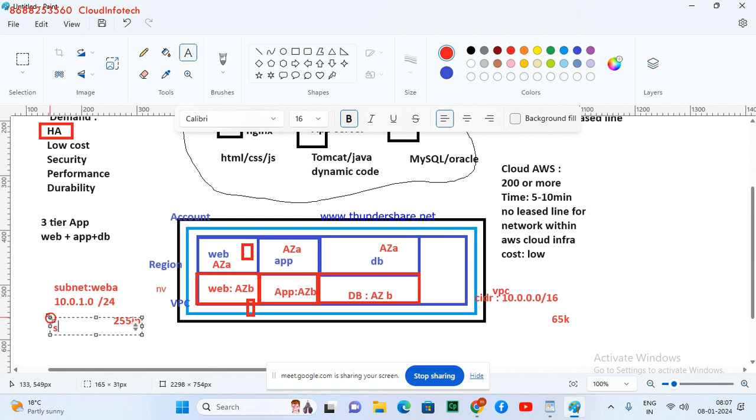When you go for subnet B, you have to give the same series, but the third digit should change, and you say /24. That's it. You're supplying to Amazon what network address you require. For subnet web A, I'm giving the 10 series. The 10 should be maintained because your VPC has this series, the same series, and you give /24.